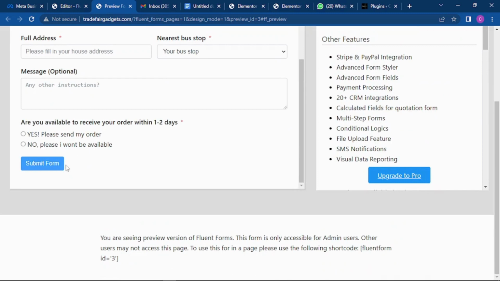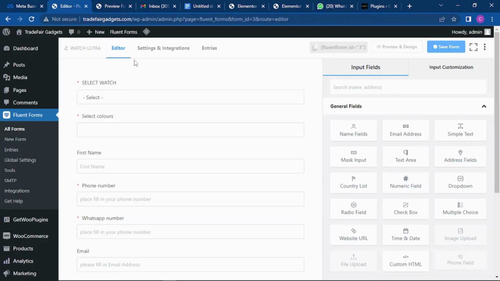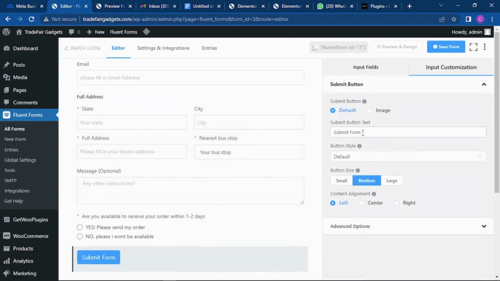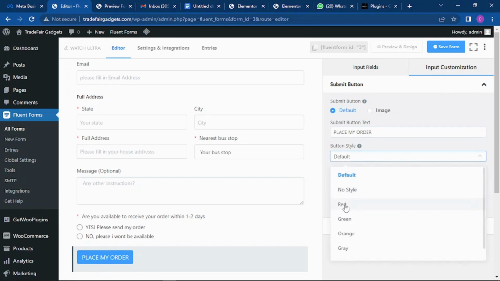This is good. So the next thing I want to work on is this submit button. Okay, so we come back here, just go down, click on the submit button, and here you can edit submit form. You can change this to please, okay, you can change it to please place my order, or just make it simple, place my order. Good. So you want to make it default.